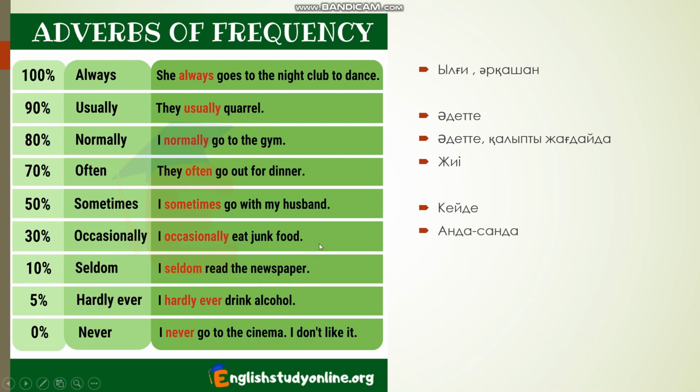I occasionally eat junk food. Occasionally, анда-санда. I seldom read the newspaper. Сирек. I hardly ever drink alcohol. Hardly ever, өте сирек. I never go to the cinema. I don't like it. Never, ешқашан. As you noticed, we put adverbs of frequency after the subject, between the subject and the infinitive.